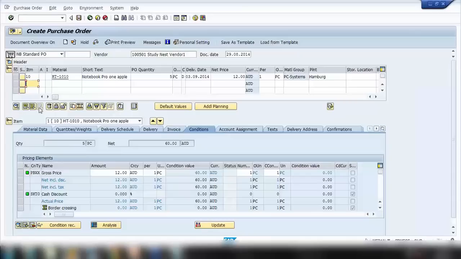I can enter one more item here. Say item number second, say HT1020. And quantity will be set to 2. Enter. And plant will be 1000.